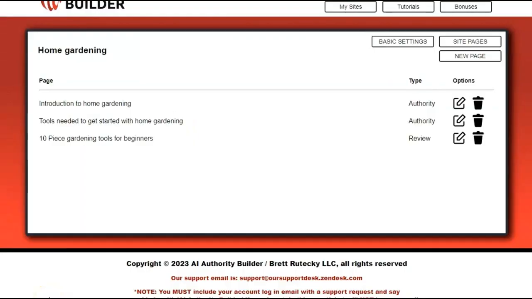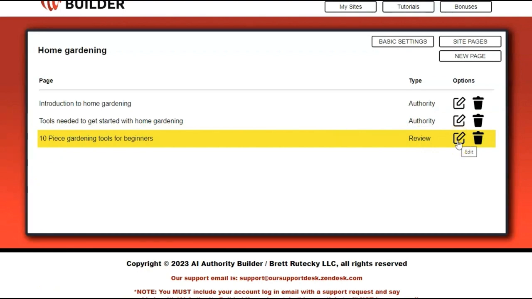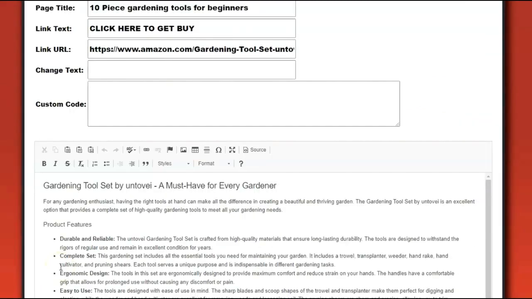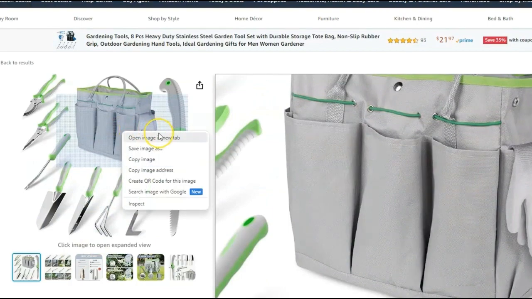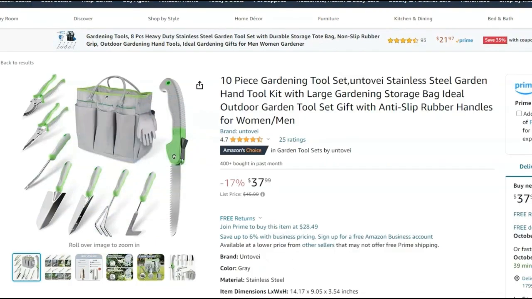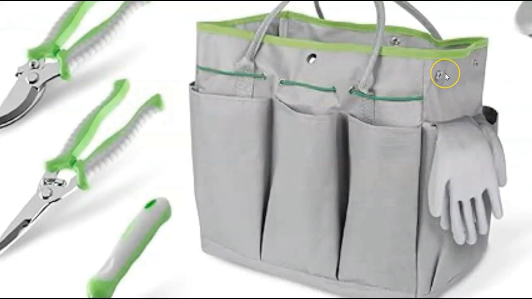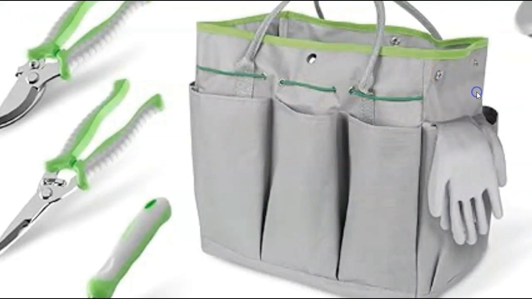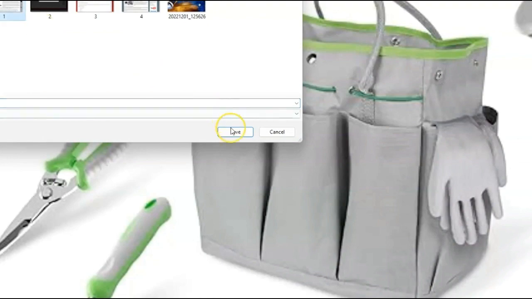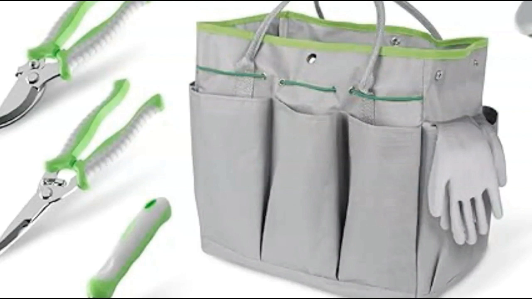Alrighty, now I have my new post. It's a review of the 10-piece gardening tools for beginners, and of course, it's going to have my affiliate link on the bottom. But I do want to make one really quick change to it before I continue. So here's the product that I reviewed on Amazon. What I want to do is go to the image and right click on it and click on open image in new tab. You can now see I have the image here of this particular product. I'm going to go ahead and save this to my computer. Okay, I have it saved to my computer.